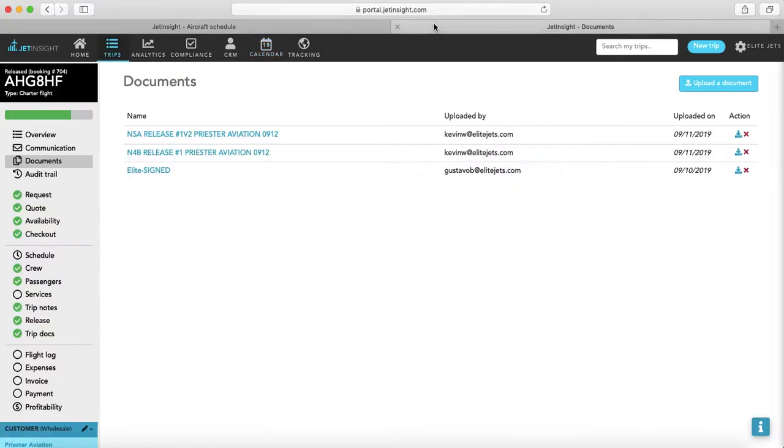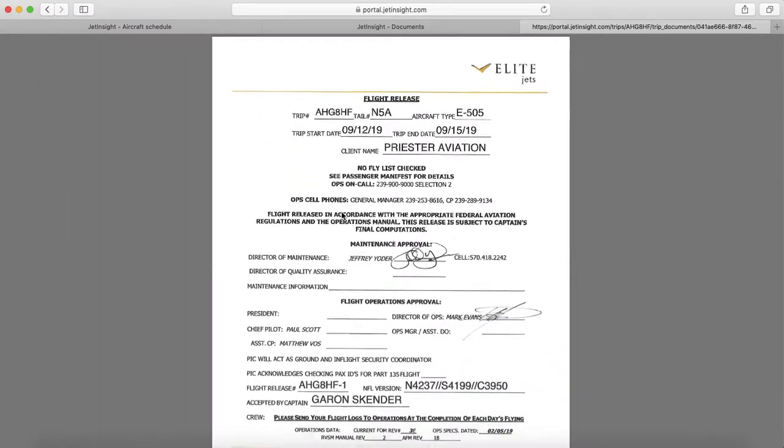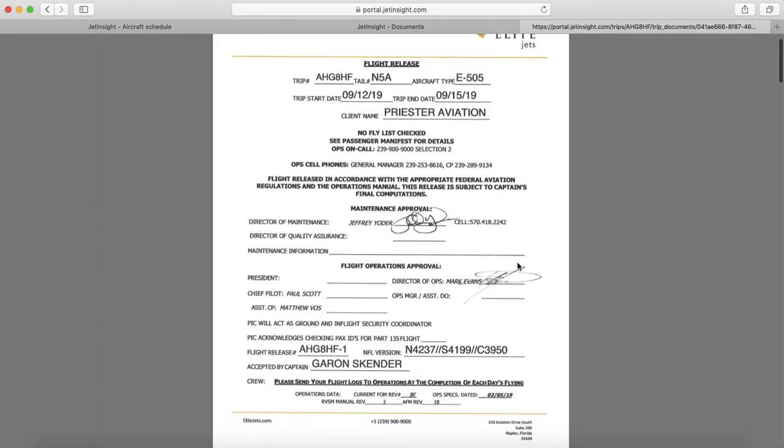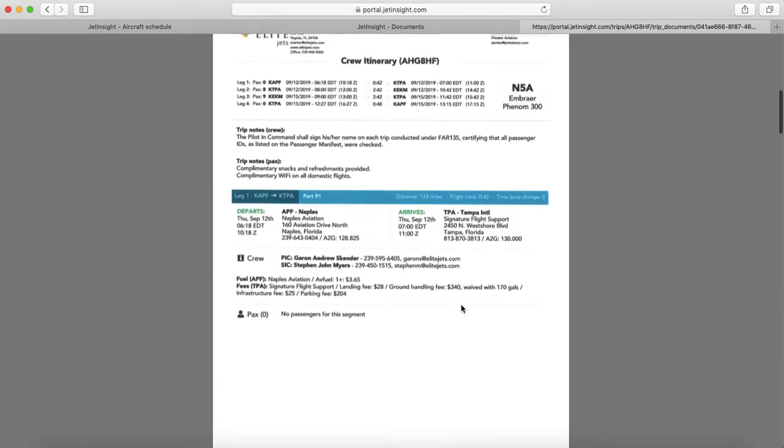Looks like they ended up changing to 5 Alpha. Here's the latest. So you would select that trip release, and now we can see this trip was released for 5 Alpha. We can see Jeffy's signature, Mark Evans' signature. This is Garen accepted this trip release.